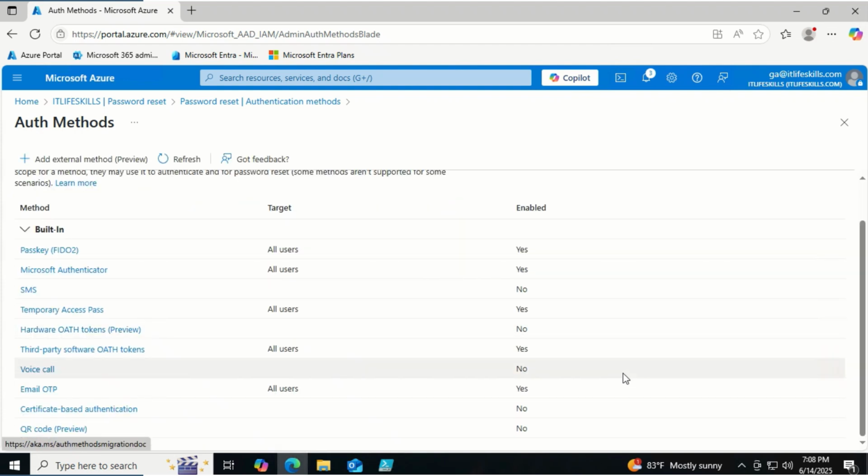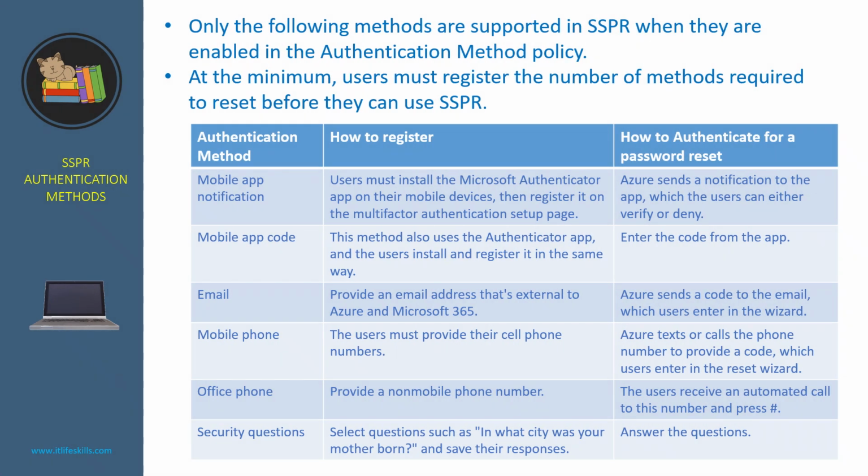And here are all the authentication methods. We must enable them to verify users. However, we need to know which methods can be used with SSPR. This table shows us only the following methods are supported in SSPR when they are enabled in the authentication method policies, and how to register them and how to authenticate for a password reset. At the minimum, users must register the number of methods required to reset before they can use SSPR.